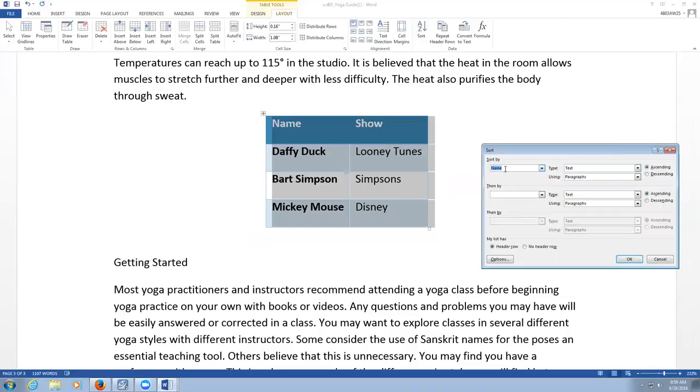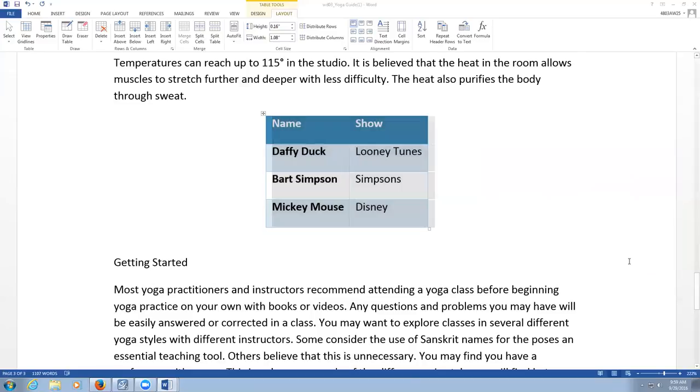Look down here at the bottom. My list has, what are those two radio buttons down there? Header row. Okay, so it knows, because if we didn't do that, it would be Bart Simpson, Daffy Duck, Mickey Mouse, and the name all the way down at the bottom. Now when we sort ascending and click OK, it's going to keep name there, but it's going to alphabetize Bart, Daffy Duck, and Mickey Mouse. And it does all the rows at the same time. Pretty cool. Awesome.